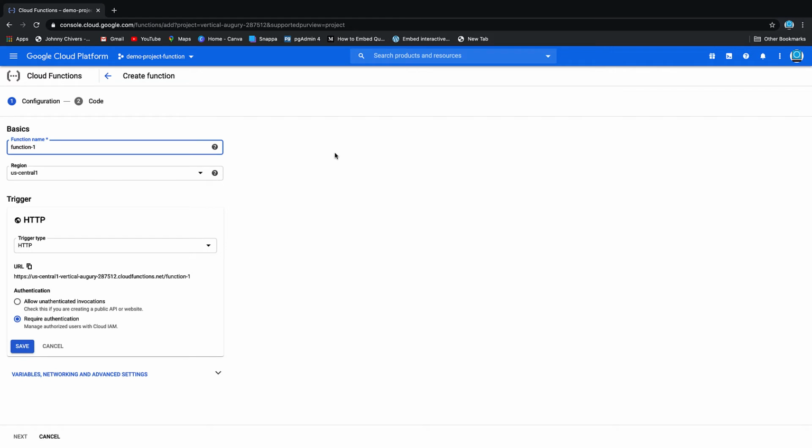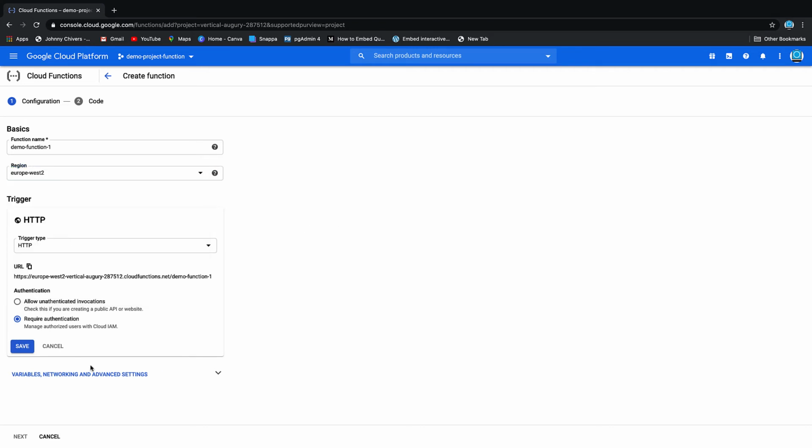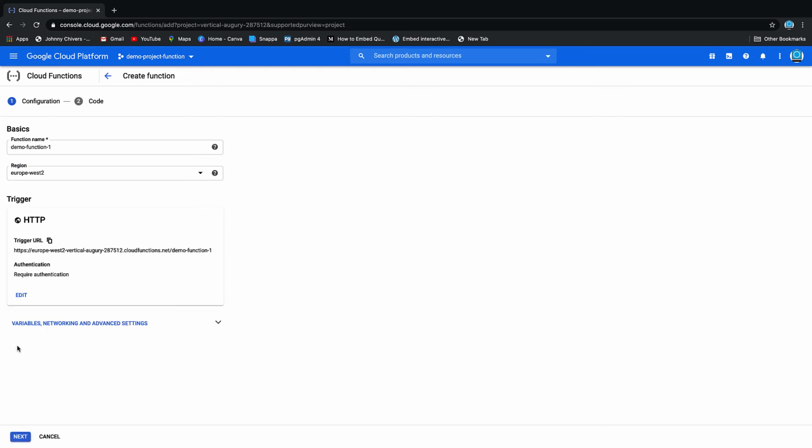And the first thing we need to do once it loads is actually give our function a name. So I'm going to call this demo function 1. Let's keep it in US Central. Actually, let's change the region. I'm just going to change it to something closer to me. You can keep it in any region you want. I'm going to go to London. Yep, that's everything, and we'll save.